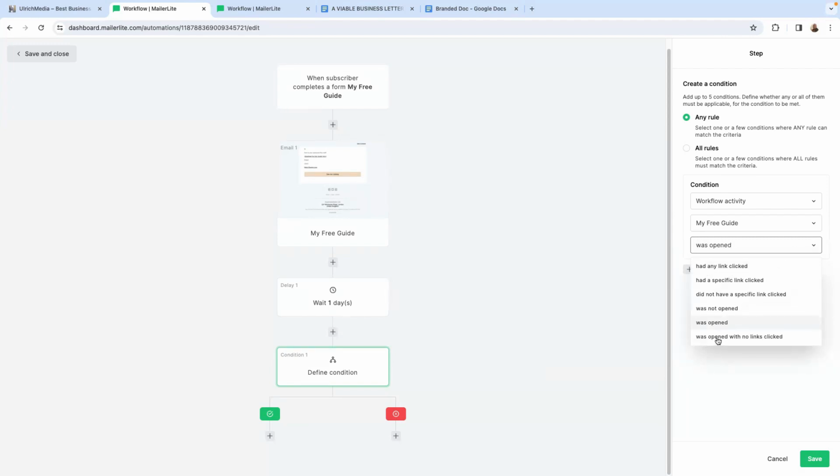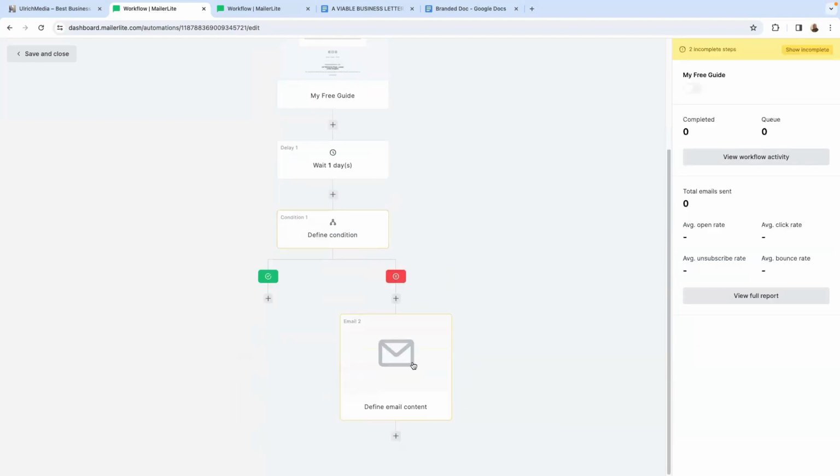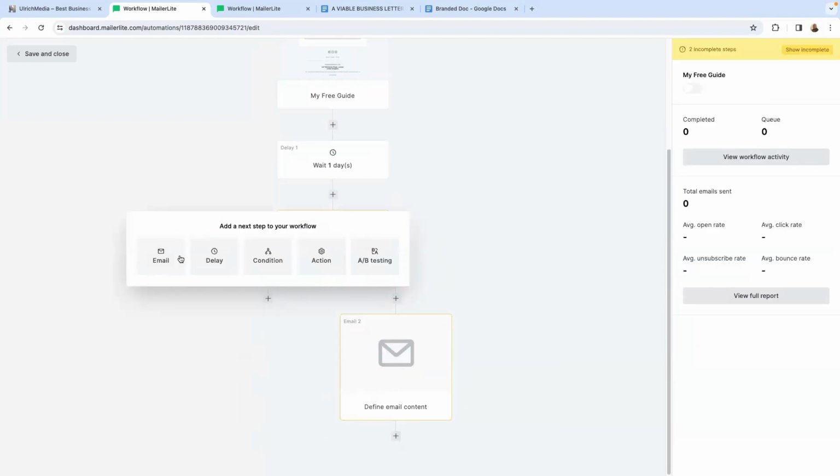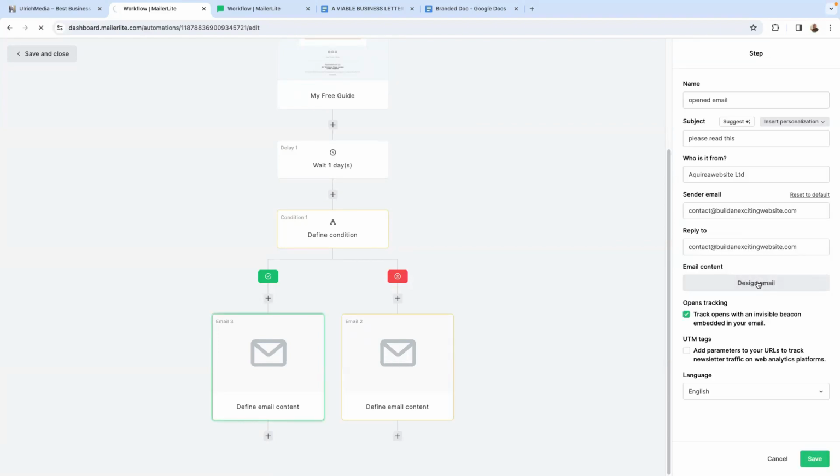Okay, if it was open, with no links clicked, let's just say that with no links clicked, I'll send them an email. So the no here means the email was not open. Just bear in mind, the no here means that the email was not open, and I'll need to send them another email. So in both cases, I'll have to send them an email anyway. If it was open, the message is going to be different from the first message. If it was not open, the message is going to be different. And then you click here on design.